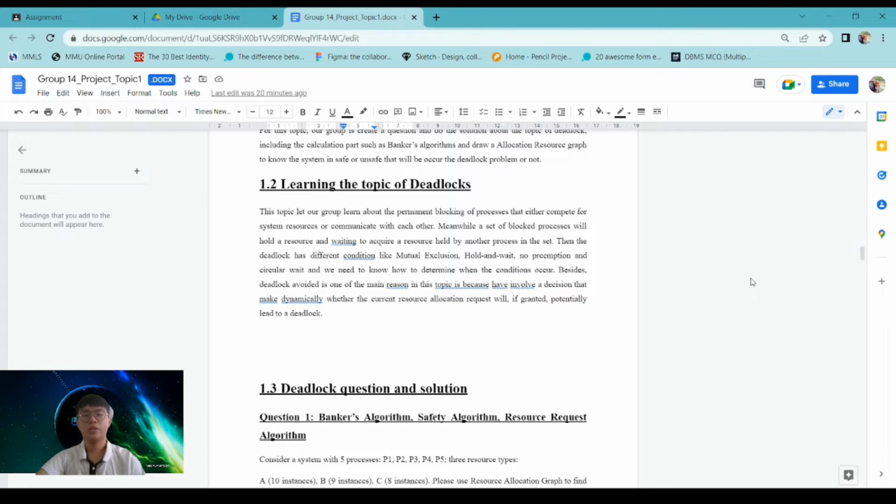In learning this topic, our group learned what deadlock is. Deadlock is the permanent blocking of processes that either compete for system resources or communicate with each other. A set of blocked processes each hold a resource and wait to acquire a resource held by another process in the set. We mainly focus on deadlock avoidance because it involves a decision made dynamically on whether the current resource allocation request will, if granted, potentially lead to deadlock.